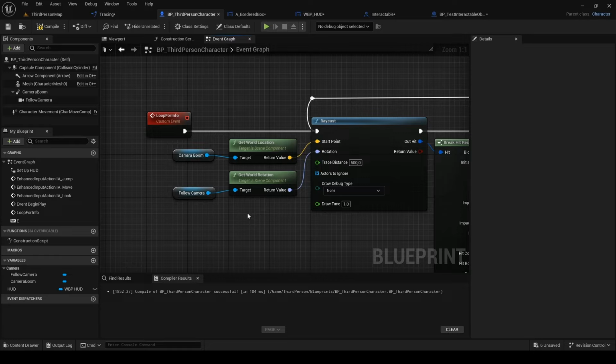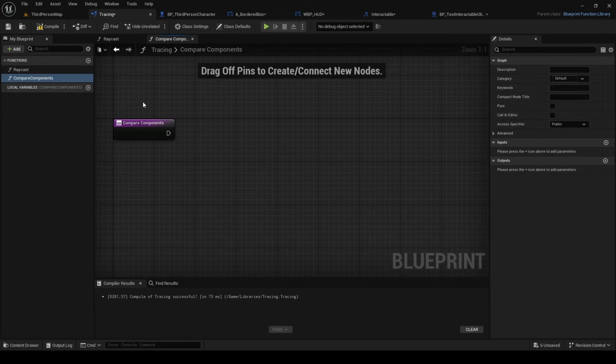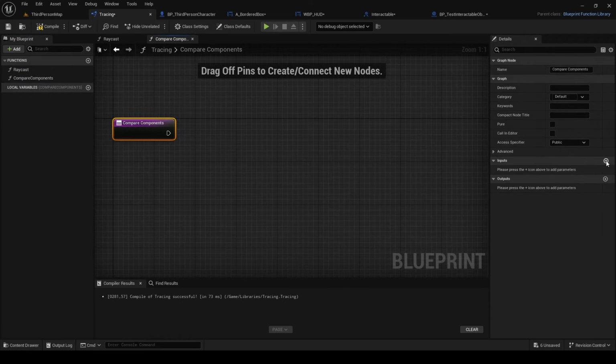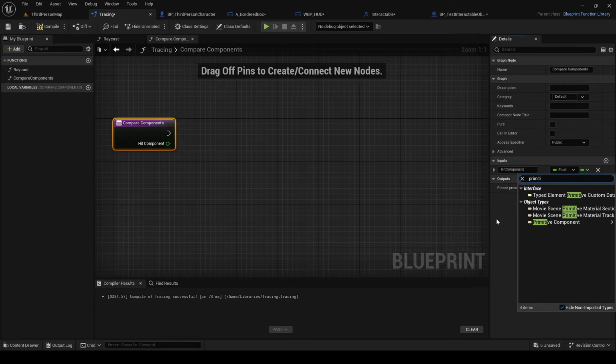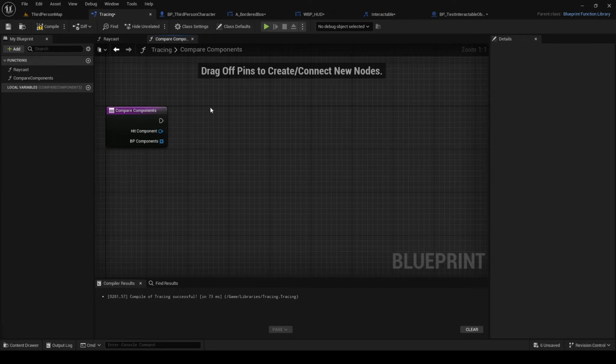But what if we want to interact just with part of the actor? For this functionality, create function in library tracing named compare components. It doesn't do any tracing, but I will use it only with it, so it's okay I guess. Add two input parameters. First one is hit component, which is primitive component. Second one name BP components, which will be more primitive components, so change it from single to array. BP components will be a set of parts of the blueprint which we want to interact with.